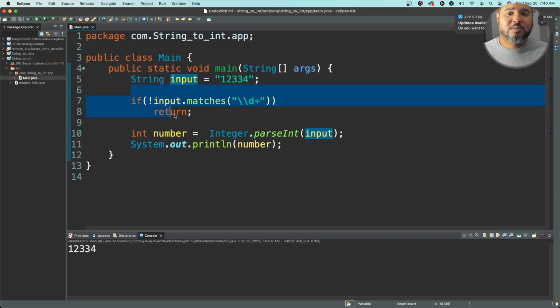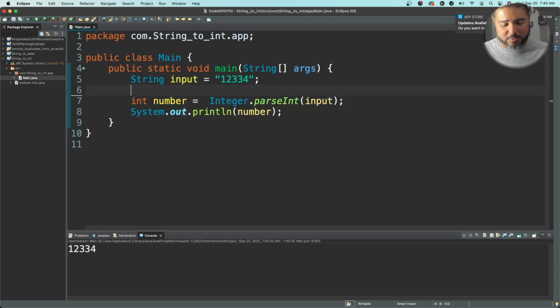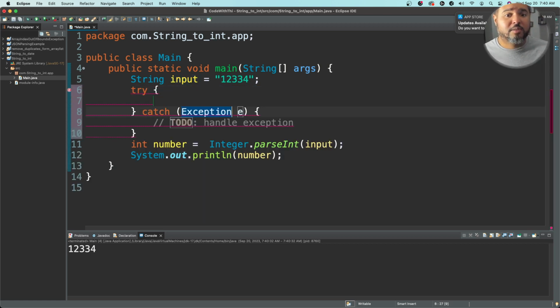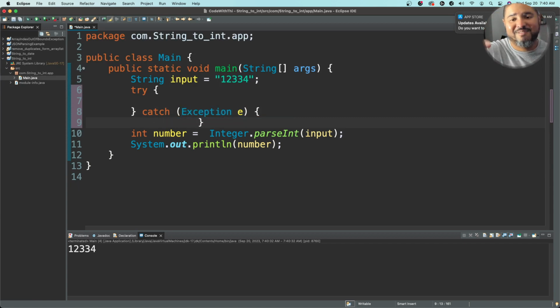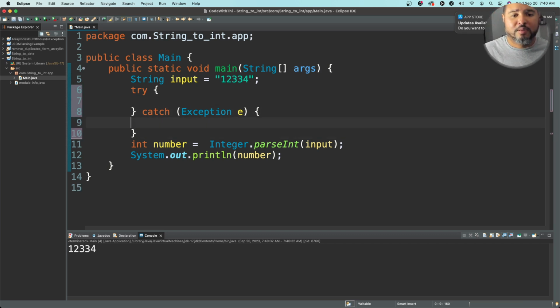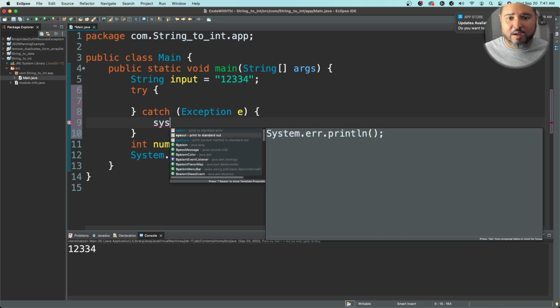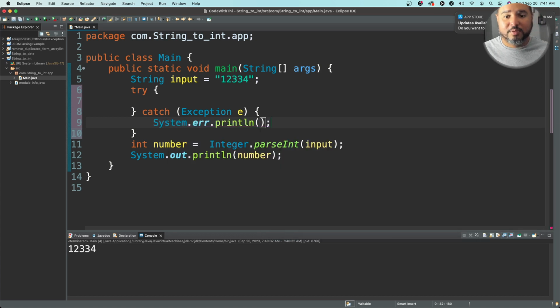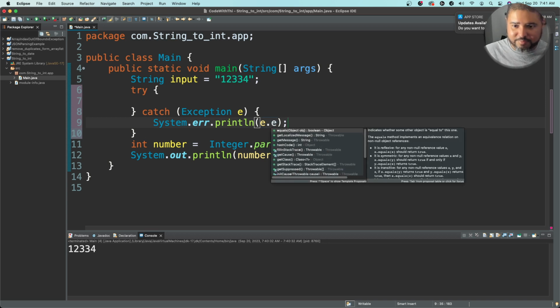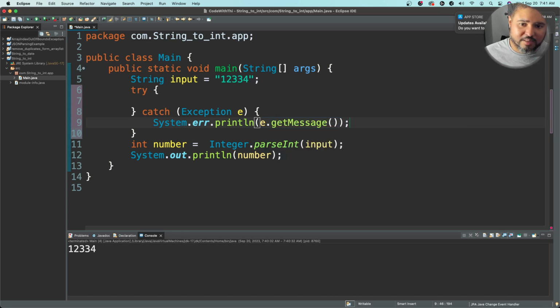Now I'm going to teach you another way to do that. Try catch, simple, basic. You could put a specific exception, but I will leave the basic exception over there. We can use System.err.print. So change the color and say, oh, it's an error, e.getMessage.